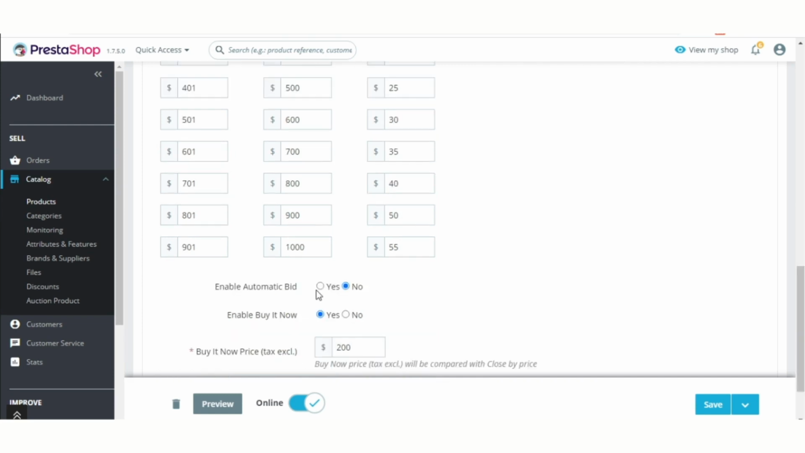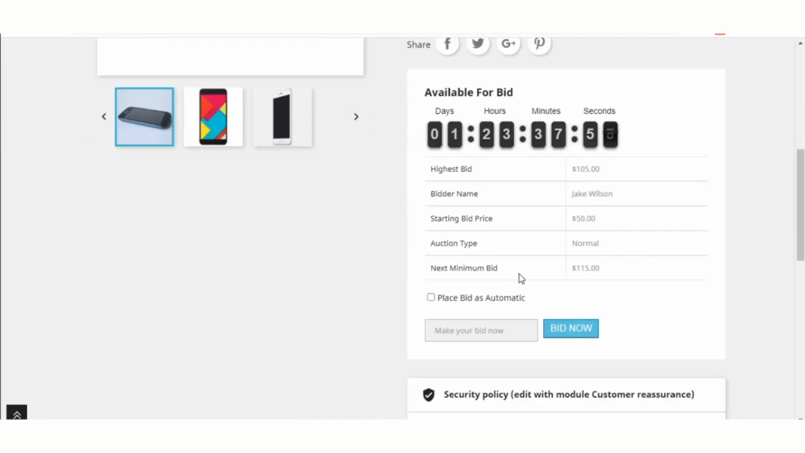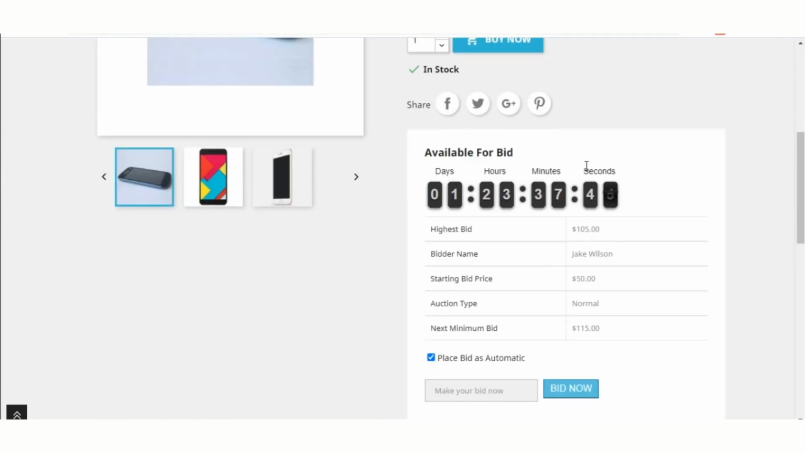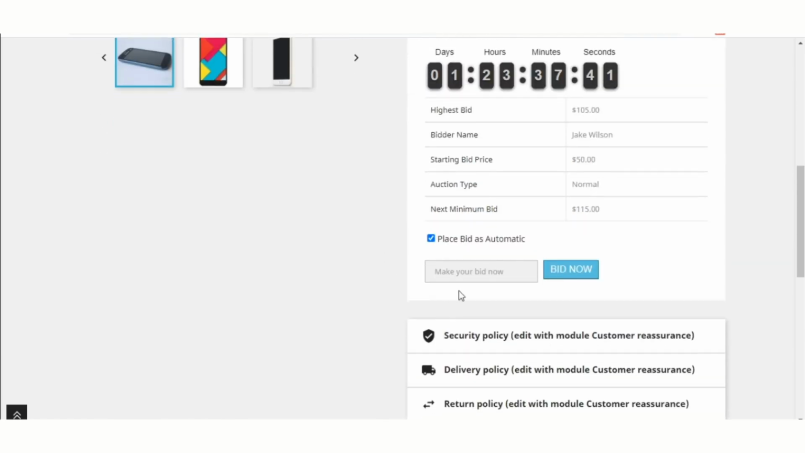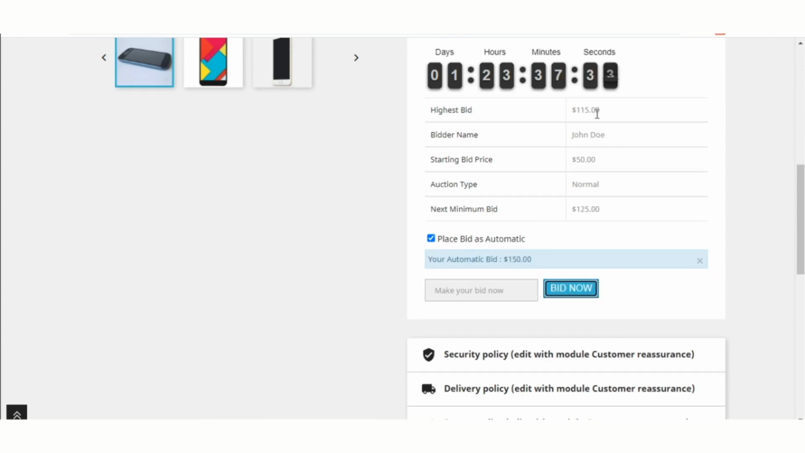If admin has enabled the automatic auction for the product, then a checkbox gets added on the auction product page, by clicking on which a customer can place an automatic bid. Suppose a customer John Doe has placed an automatic bid of $150. Now the highest bid is $115.